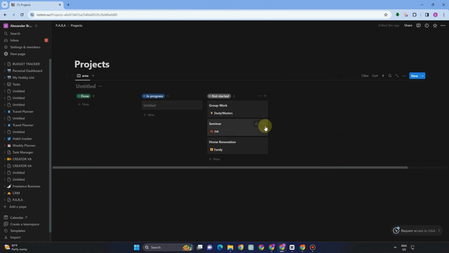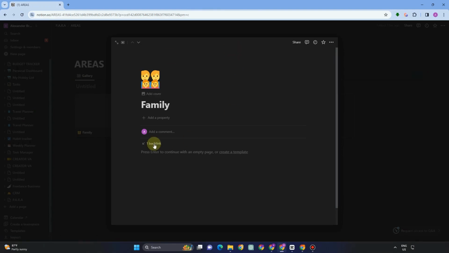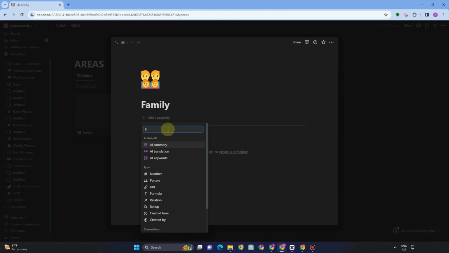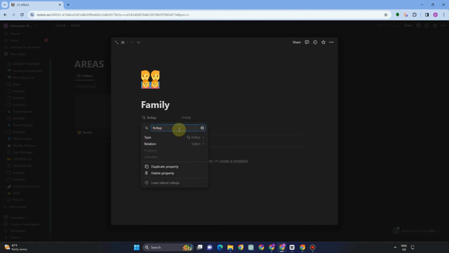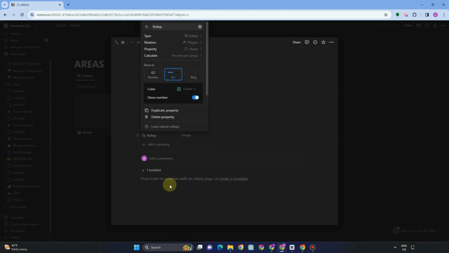Also, when you go back to your areas, you can add something like this, what we call property roll up. So this one, using relations and rollups, Notion enables you to connect things across several databases. Relations let you link pages between different databases. With rollups, you can extract particular properties from one database and import them to another. So all you have to do is click this add property and then look for roll up, and there you can customize it.